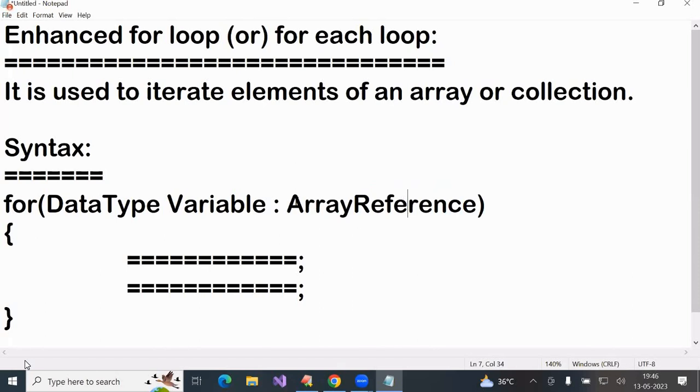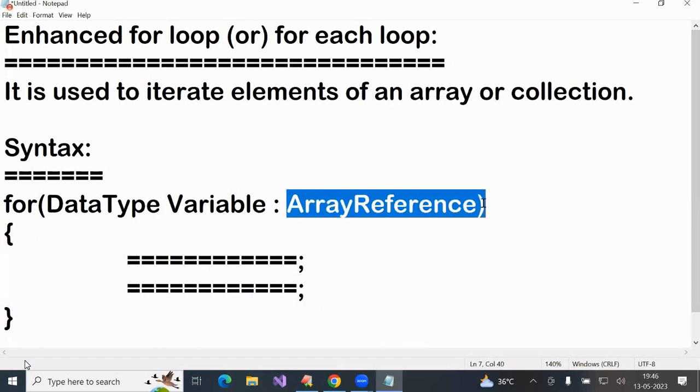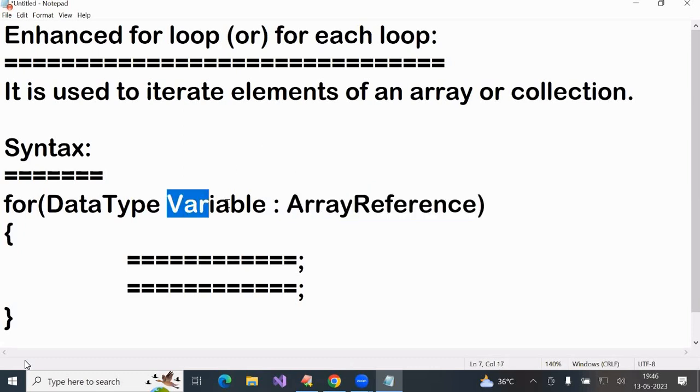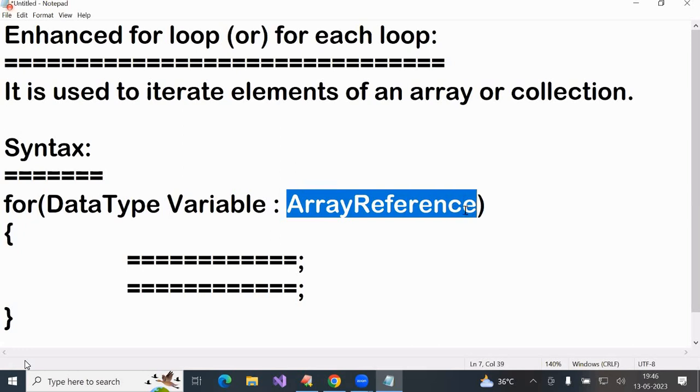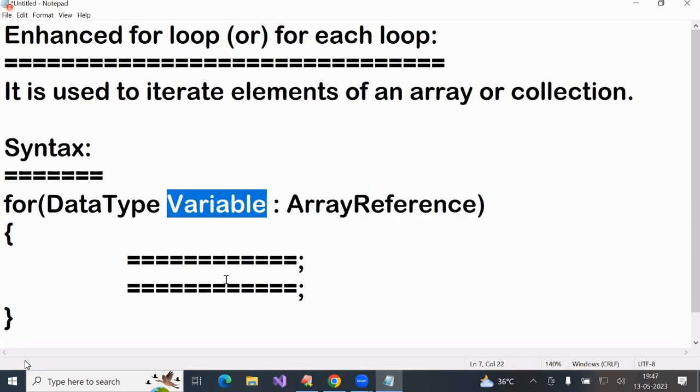If you write an array reference here, this array reference refers to an array. From that array, one element is copied into the variable. Listen. This array reference refers to an array. That array contains a collection of elements, no? From that, one element is copied into this variable. So it is a new concept in Java. It is not there in C++.